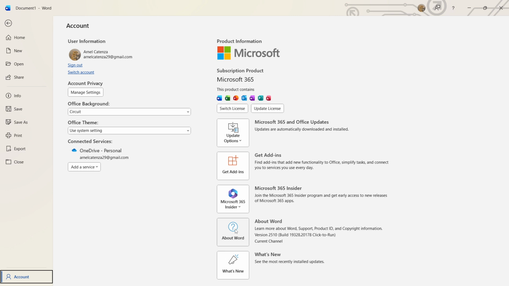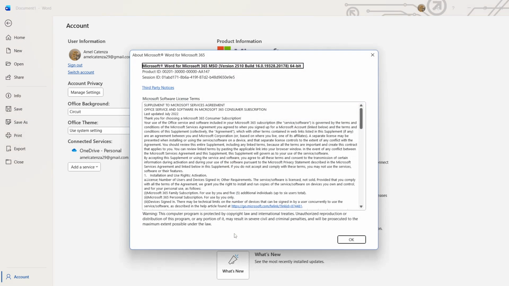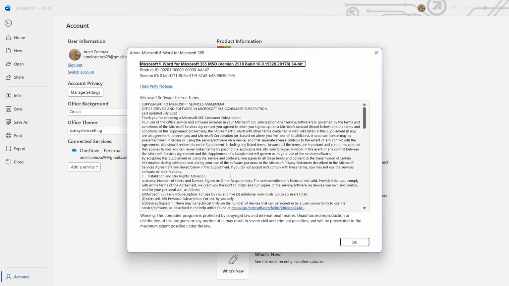But what if you need more specifics? Right under the main version label, there's an option that says About Word. Click on this, and you will be presented with a more detailed window. This pop-up will provide you with the exact version number of Word that you are running.